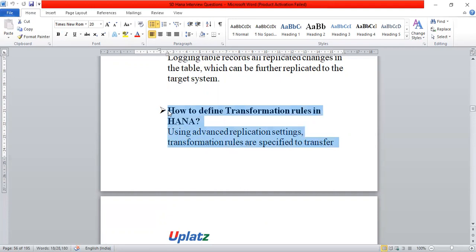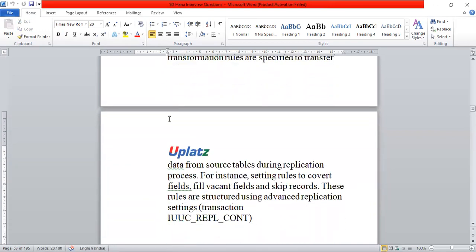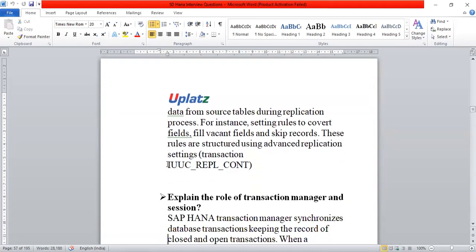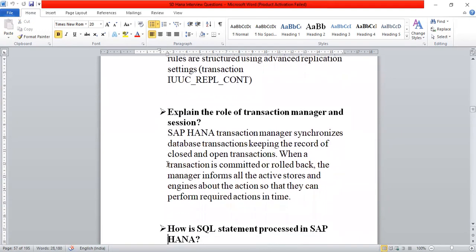How to define transformation rules in HANA using advanced replication settings? Transformation rules are specified to transfer data from source tables during the replication process. For instance, setting rules to convert, fill vacant fields and skip records. These rules are structured using advanced replication settings. We go to next question.